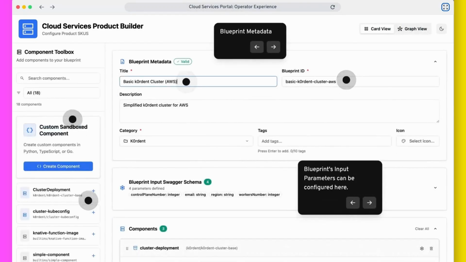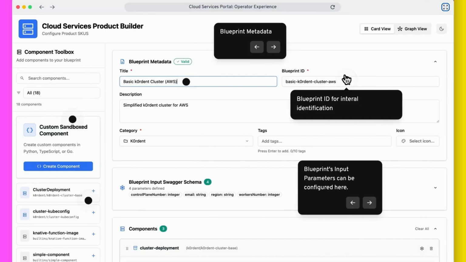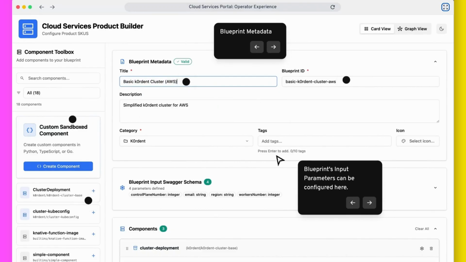And in here, we actually can start customizing our product. So we have the blueprint metadata. So we have the title field, we have the blueprint ID, which is for internal identification. And then we have the input parameters. So every component will have an input and an output. So as you can see on the screen, we have input. So like control plane number would be an integer. Email would be a string.